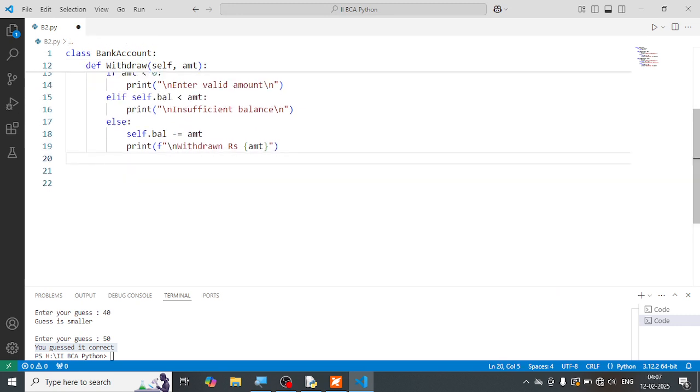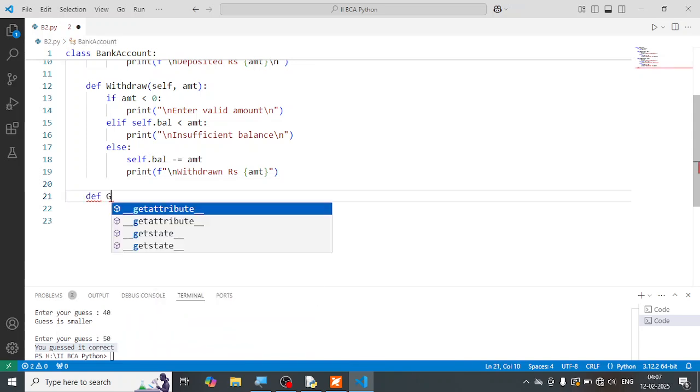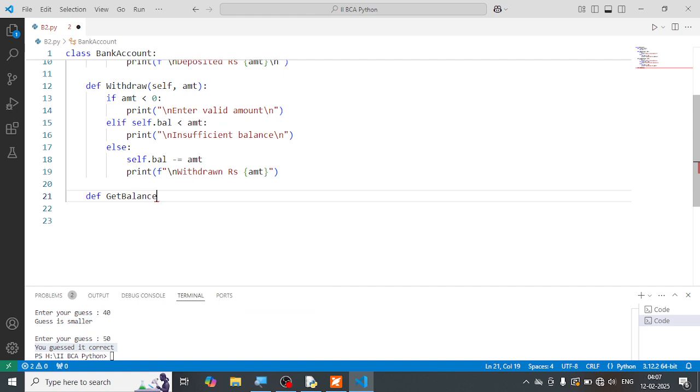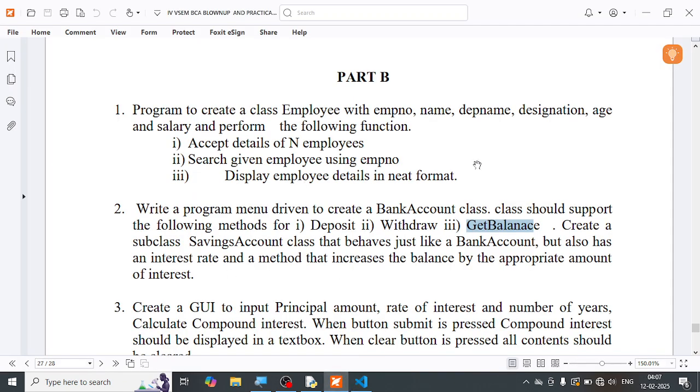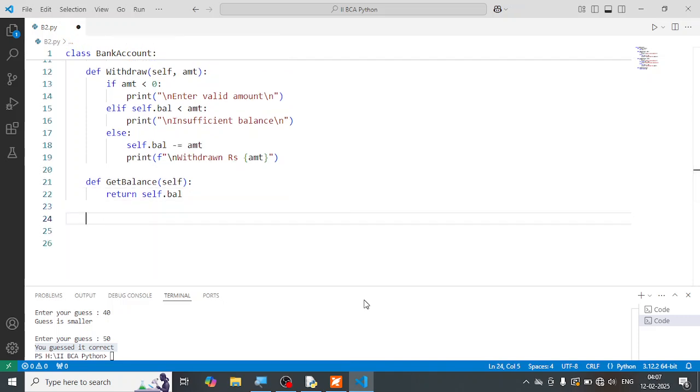Let me put one space here, def, and I'm going to say get balance. You are not going to do anything, so I will just use self here. I'm not going to just show the balance. You can show the balance or you can return the balance. I think if you get, it means you are returning. So I'm going to just say return self.balance. So you have done this much.